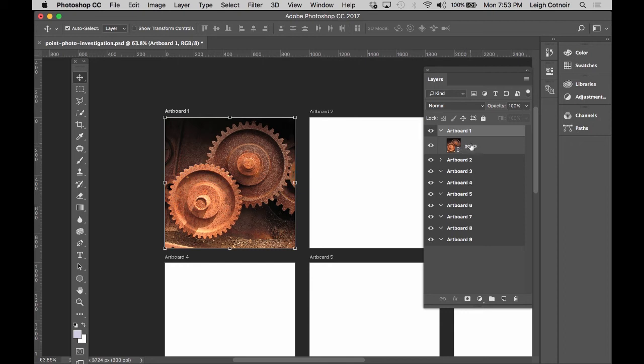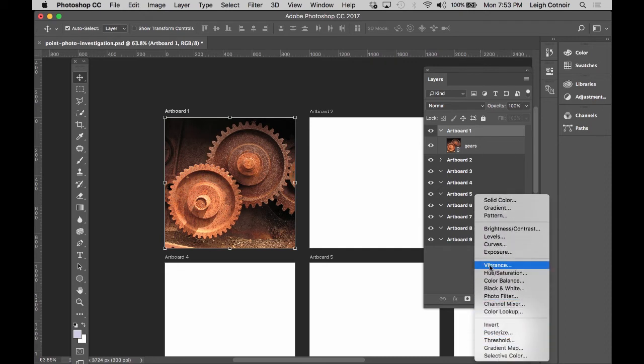So what you can do, like let's say that you wanted to do a color cast or something, what you can do instead of actually modifying the original file is that inside of this artboard you could come down here, for instance, and you could add, see this little half circle? You could click on that and add an adjustment layer. And there are lots of different options.